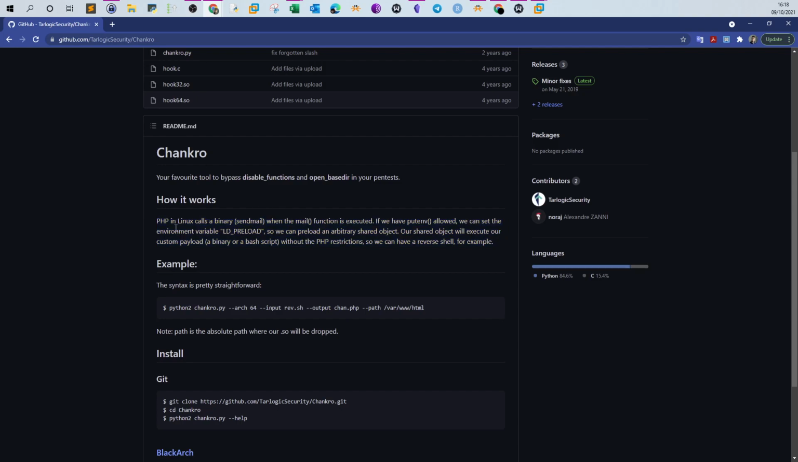Here it says that it is using putenv. If putenv is allowed, we can set the environment variable LD_PRELOAD, which will allow you to execute library files. That's how it works in a nutshell. But you don't need to worry about the details of how it works, because all you have to do is execute this command. Here we go over the arguments.